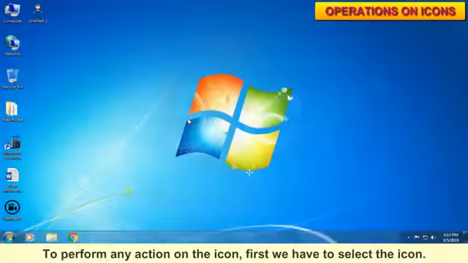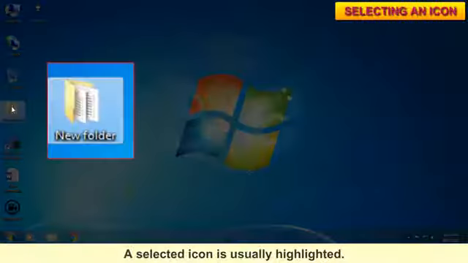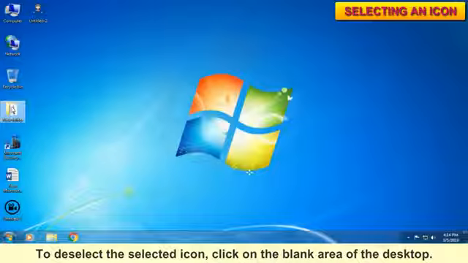Operations on icons. To perform any action on the icon, first we have to select the icon. Selecting an icon. To select an icon, just you have to make a simple click on it. A selected icon is usually highlighted. To deselect the selected icon, click on the blank area of the desktop.